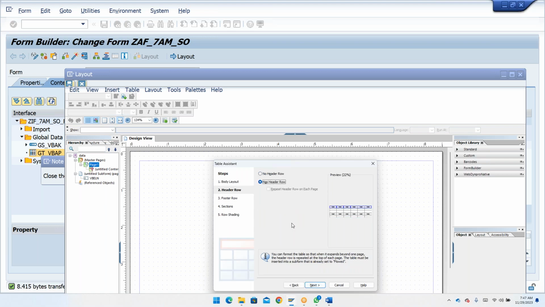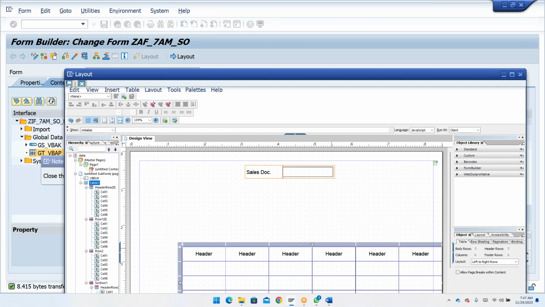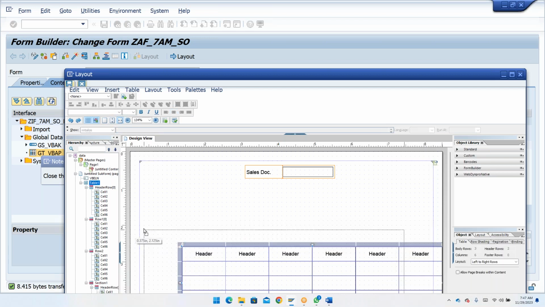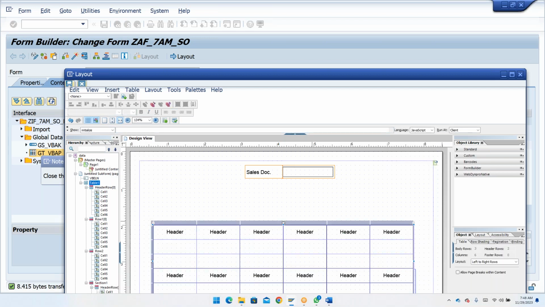So what is the header row? Yes, next. As a footer row? No footer row. If you don't want it, you don't need to put this. And then sections. Whatever sections you want, I'll click on next. If you want any row shading, you can provide your row shadings. I'm not going to provide any row shadings, and then click on finish. Now you can see here your table.